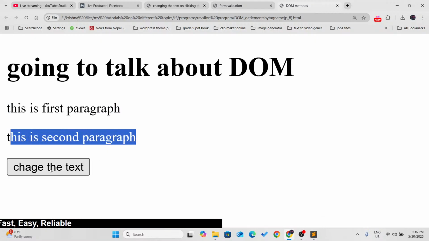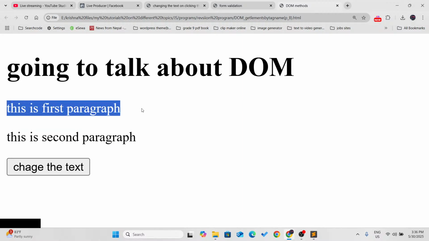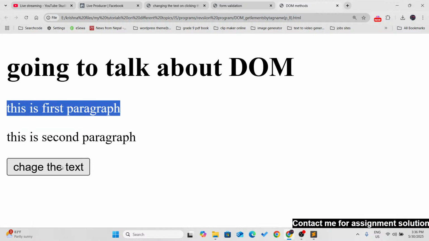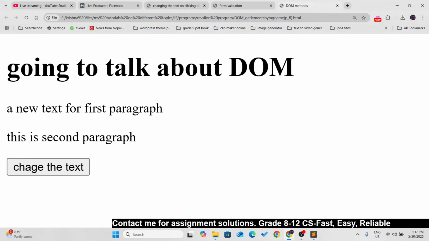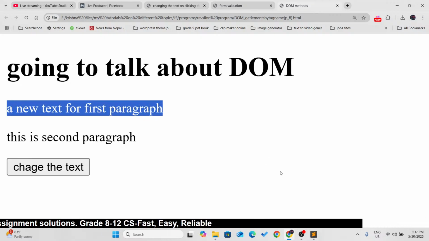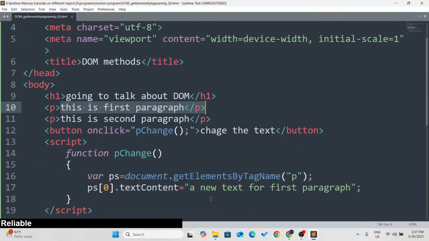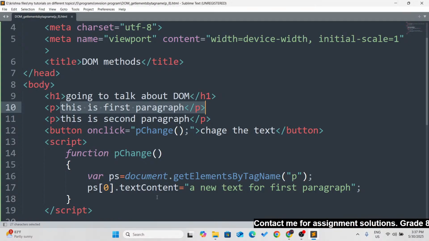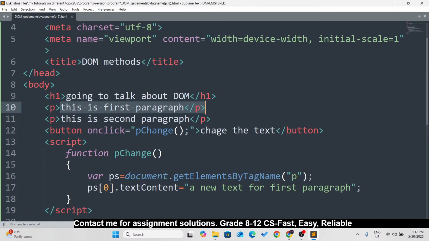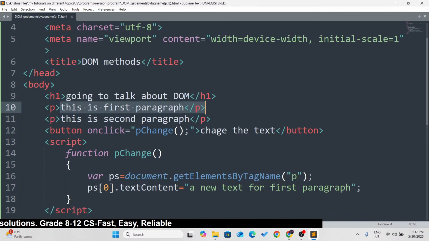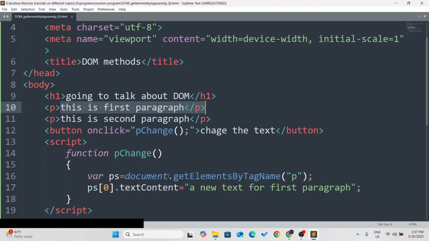Now when we click this button, then what happens? This text will get changed. So let's click here. Our new text for first paragraph changed, yes. So this is how it works. Similarly, if we want to change the color, etc., it can be changed easily. Just we have to give the location. So this is how we can use this DOM.